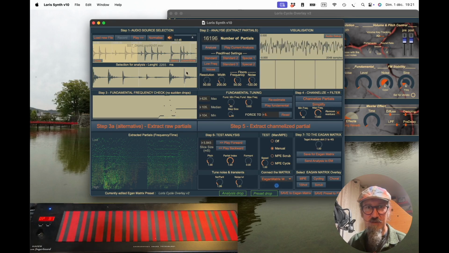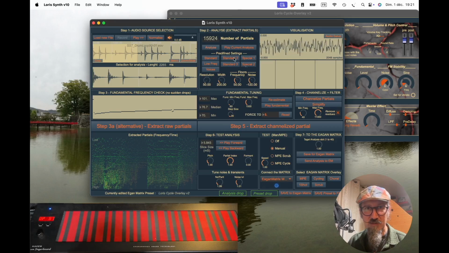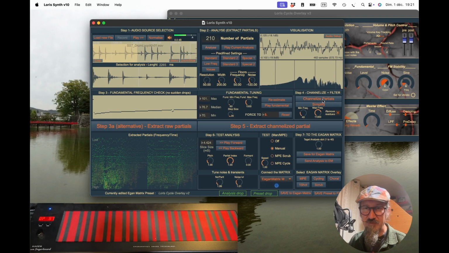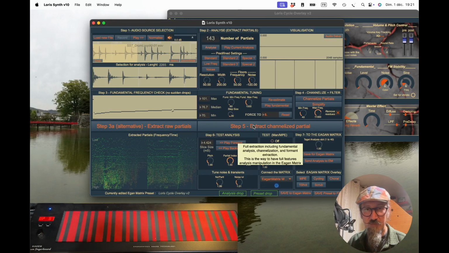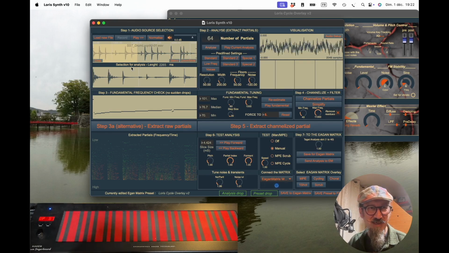So same thing, you can be sure that if you see the guess of the frequency is crazy, a lot of partials. Let's try to channelize. 210, 140 here, so a bit high. Extract. You can hear it definitely. It's not what we want to have here.